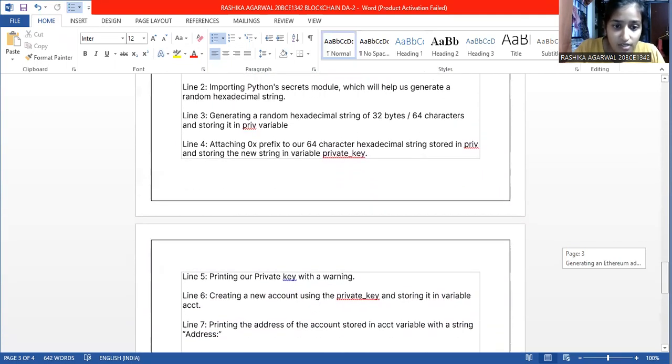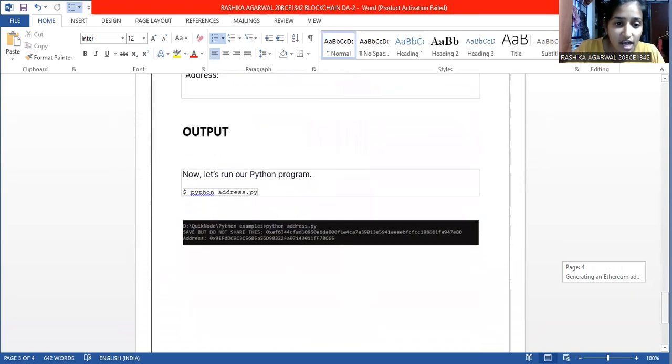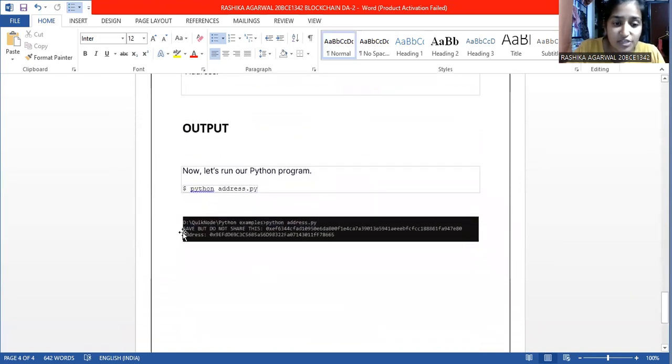After creating the account variable, we will print the address of this account stored in the acct variable with a string address. After executing this file, we will see an output like this. First, it will print save but do not share this, then the private key, and then the address of this private key.